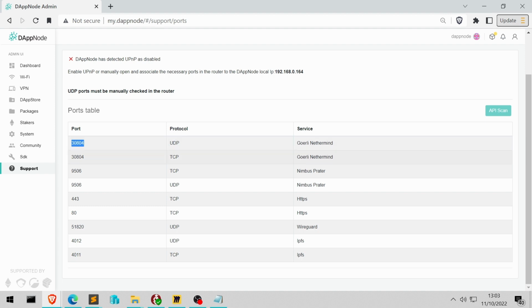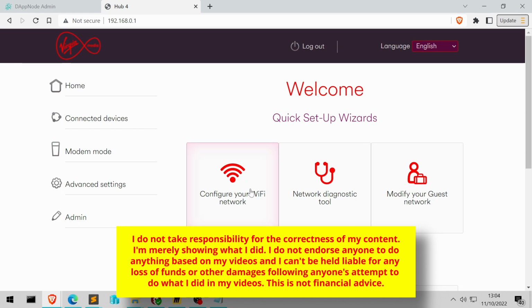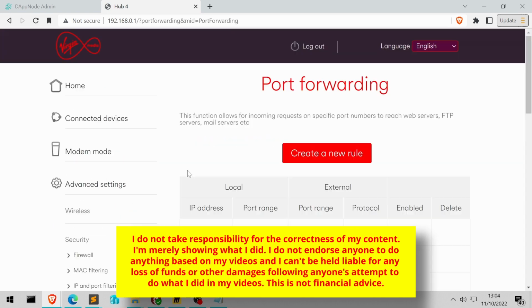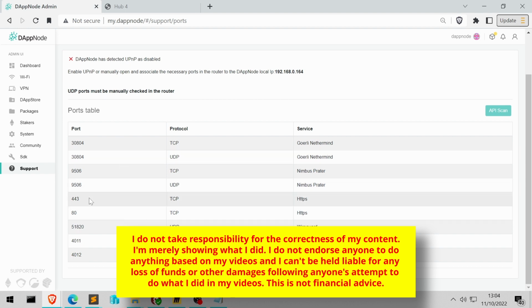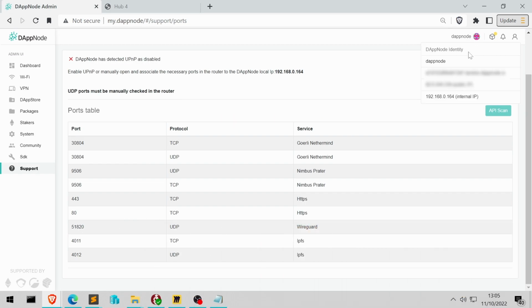In my router, I definitely had opened the port 3084 for Nethermind Goerli, but I have not opened Nimbus Prater, which is 9506. So let's head over to my router. Yours might look completely different. I go to port forwarding. And then, yeah, copy the 9506. I am going to put that. Oh, well, hold on. This is the IP, the local IP. That's definitely something you have to show, and it's that one there in the DAppNode.